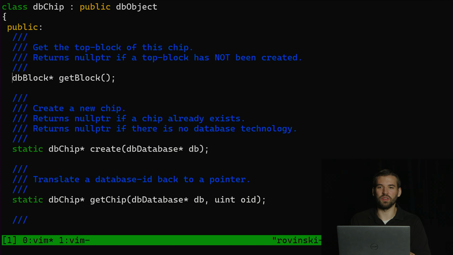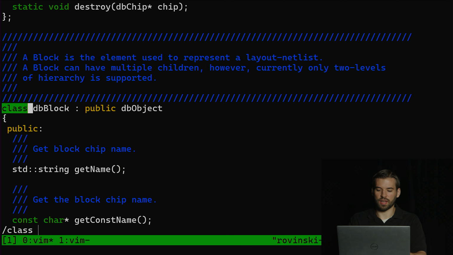And then the next thing you can do is get the block. So that's the next class of interest. We'll look up class dbBlock. And this one, as we mentioned, is a very large class. There's a lot going on here.